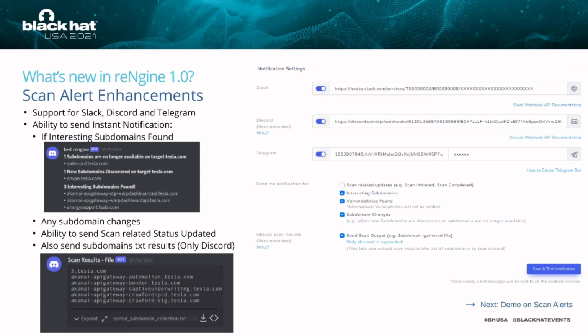Now, beginning reNgine 1.0, we also have scan alert enhancements. That means now you would be able to send your scan related notifications directly to your Slack, Discord, and Telegram. So all these 3 are supported. What's interesting is that now you can choose what kind of notifications are to be sent to you. Like when new subdomains are found, if there are any new changes in the subdomains, if any subdomains are removed, you can get those notifications. If any interesting subdomains have been found, you can choose that to be sent. And then scan related updates like scan started, scan completed, those kind of notifications. And also if any new vulnerabilities are found, you also get notifications on that.